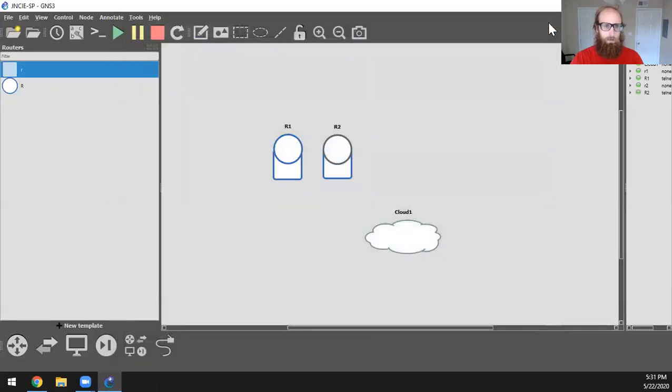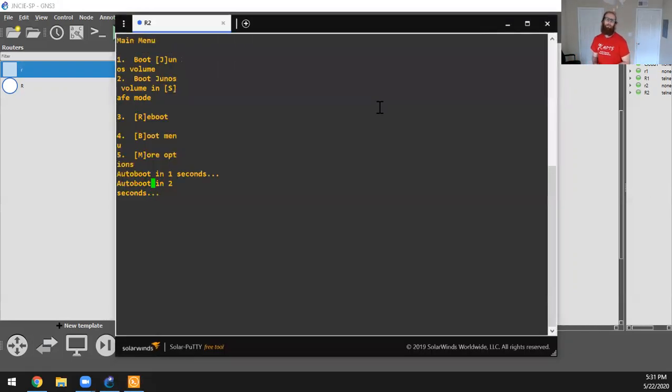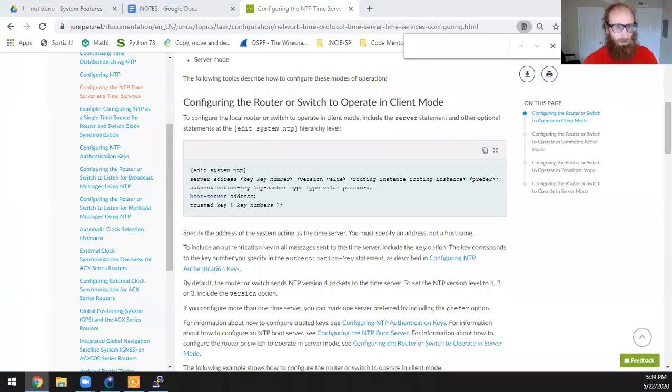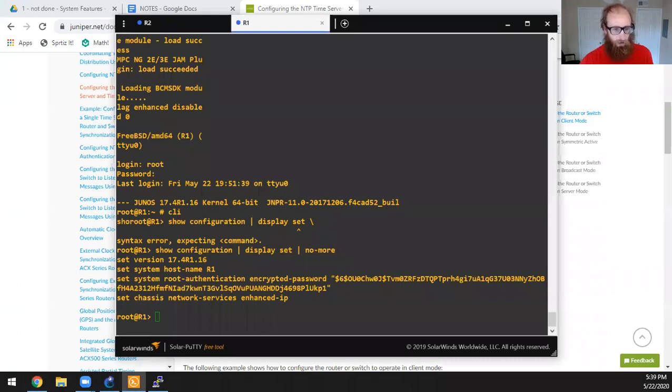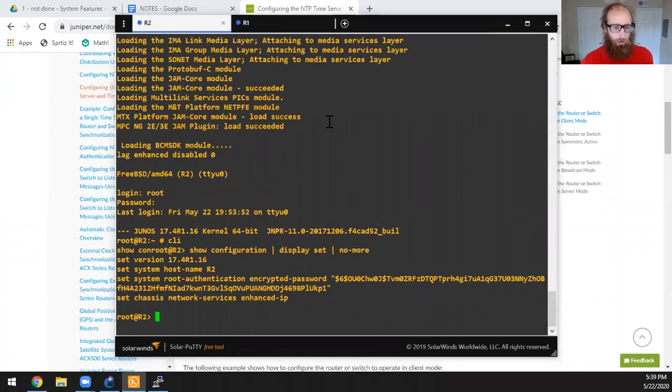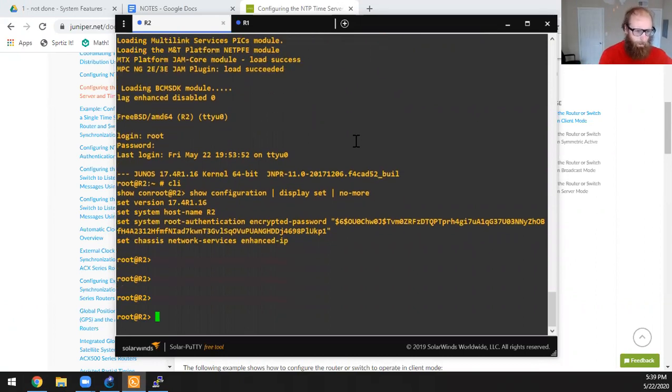Okay, so I'll try just rebooting the nodes themselves. All right, and I'll be back shortly. All right, so I'm back and I've got the routers booted up again. Yep, so I no longer have that issue where I can't access the CLI.